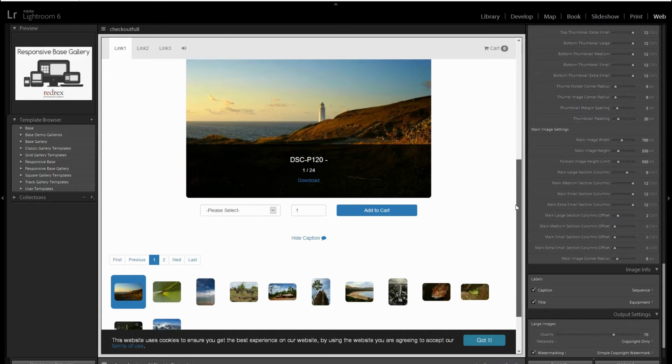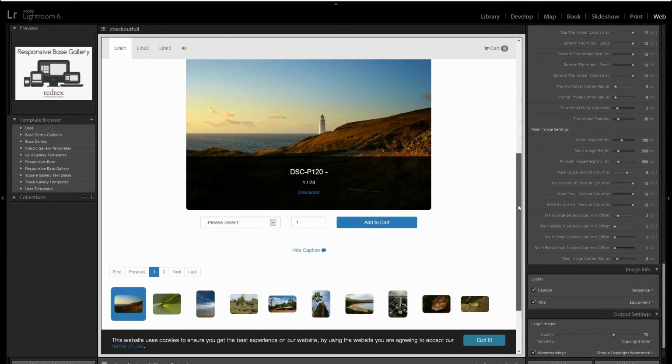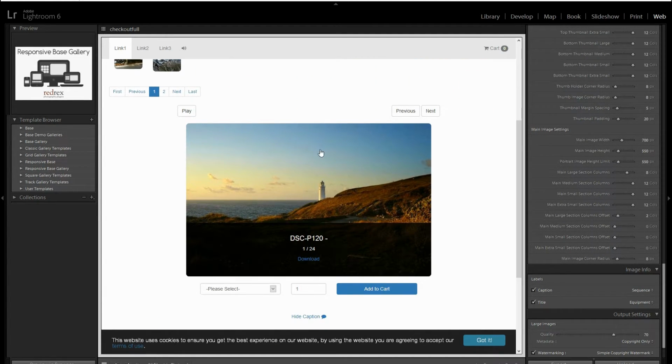So you may choose that you hide the thumbnails and just have it centralized like this, or you can choose to have the thumbnails down below and hide the top ones if viewed on a desktop, and then have it different if viewed on a tablet or on a phone.